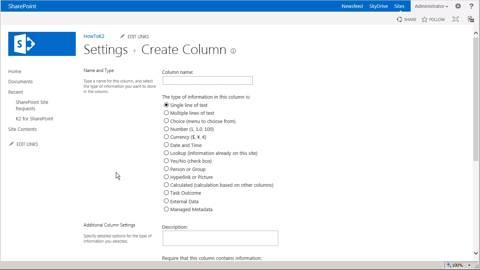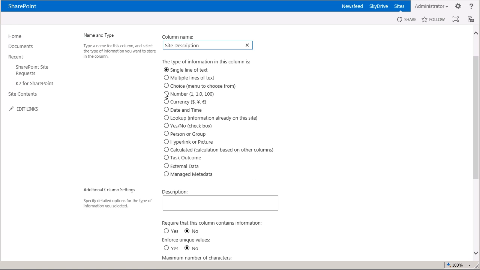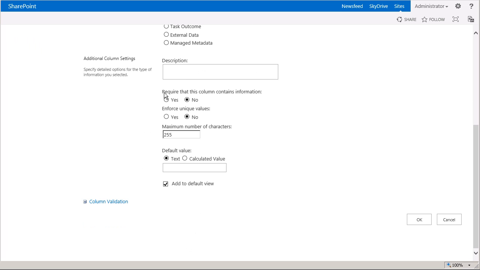It's going to be a single line of text, and it's basically a value that will be used to hold the description for the new site requested by our user. We can leave all the rest of the settings under additional column settings as the default values. I'm good with that, so I'll go ahead and save this column out.